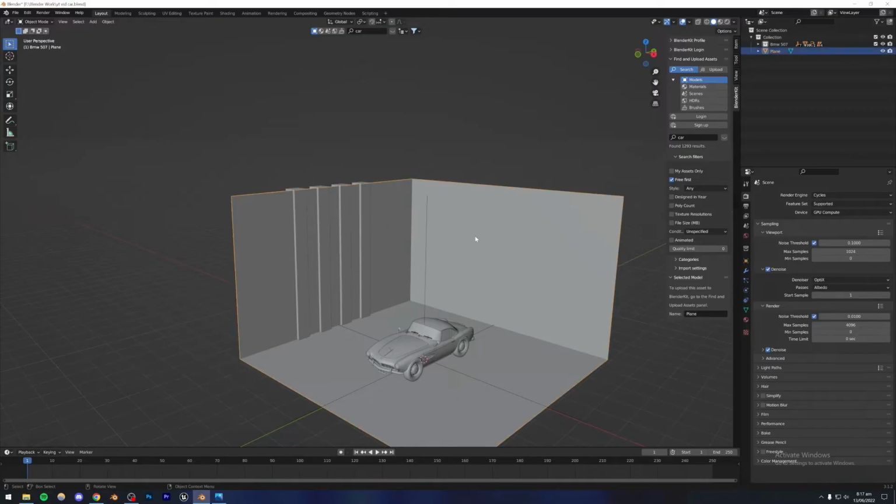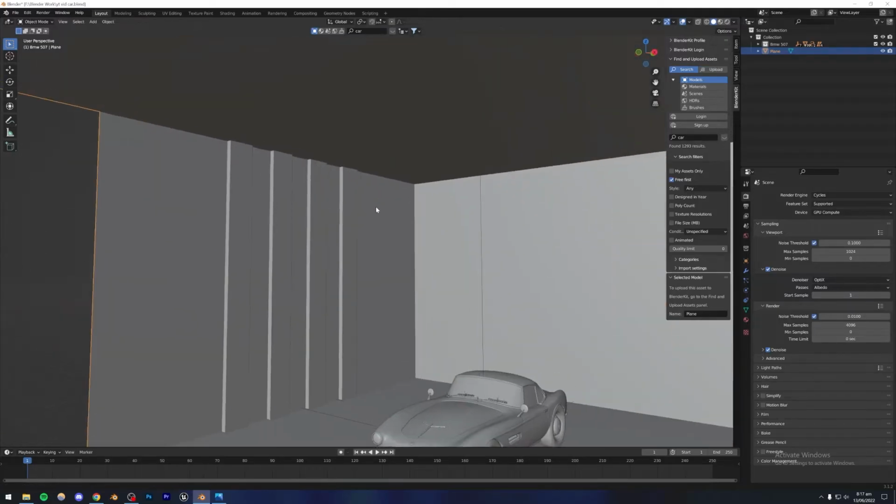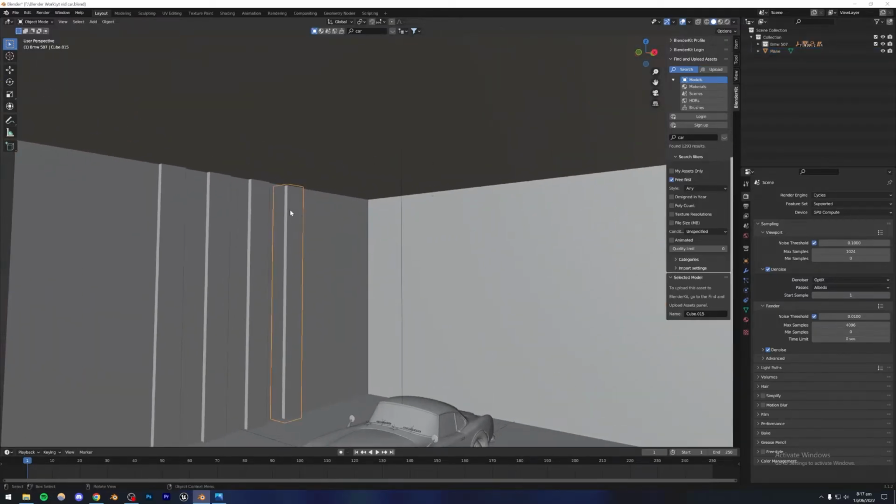So I'm just going to be clicking this plane. And let's just pick one edge and extrude it in the Y-axis, something like that. And there you have the, what do you call it? This is the roof as well.